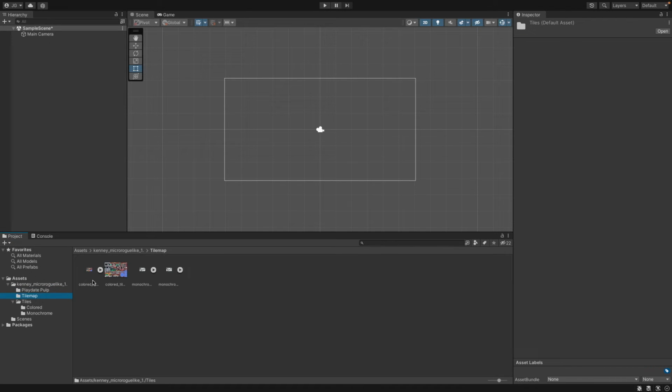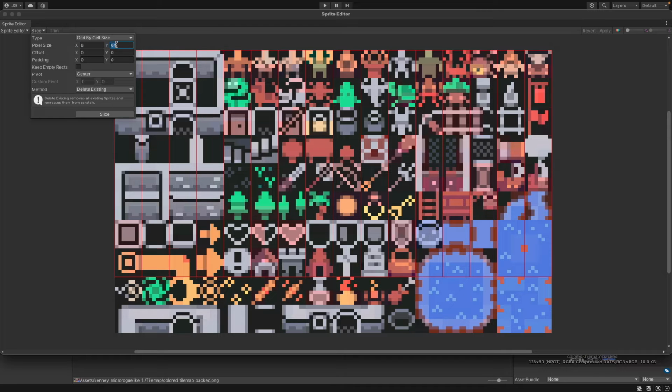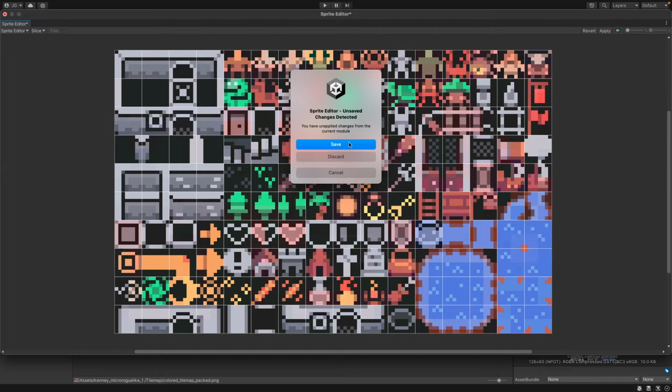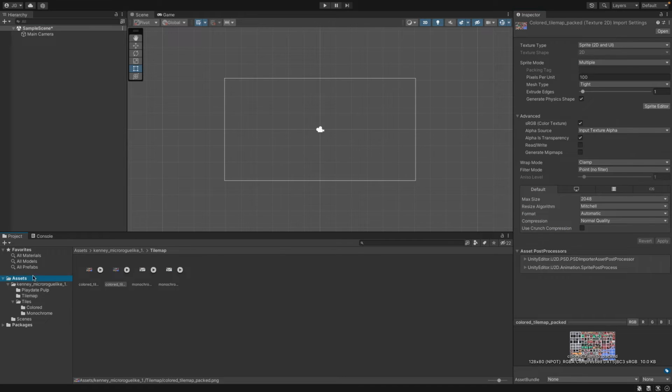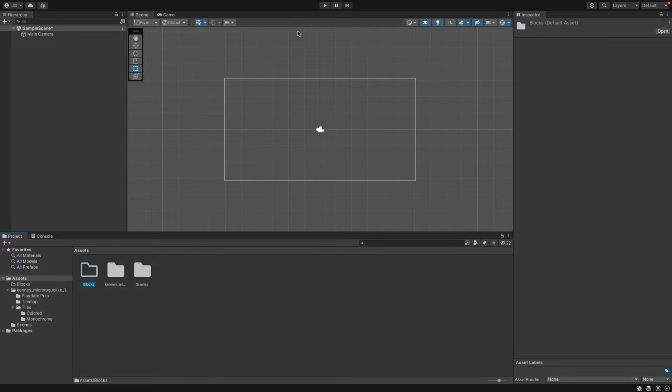Okay, let's quickly go to our Tilemap, open Sprite Editor. Let's go slice, grid by cell size. If we open slice again, sorry, let's make the X and the Y 8. As you see, it fits nicely. And let's go slice. Okay, now if we close it quick and save it, let's quickly make a folder. I'm going to name this blocks.